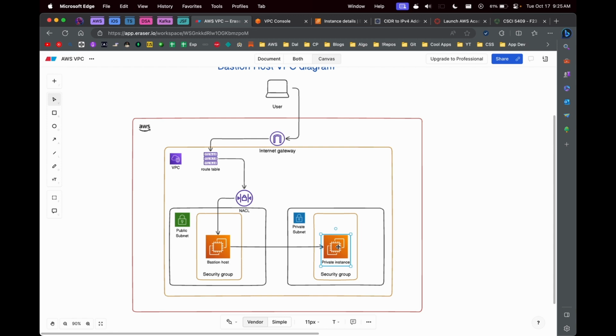So let's say you have your backend running on Python or Java. It is deployed on this private instance, so you can't access it directly. You go to a public instance and then access it from there. That's how you access resources in the private subnet.